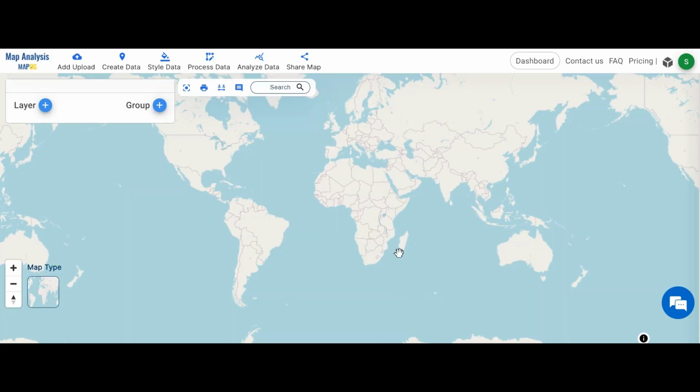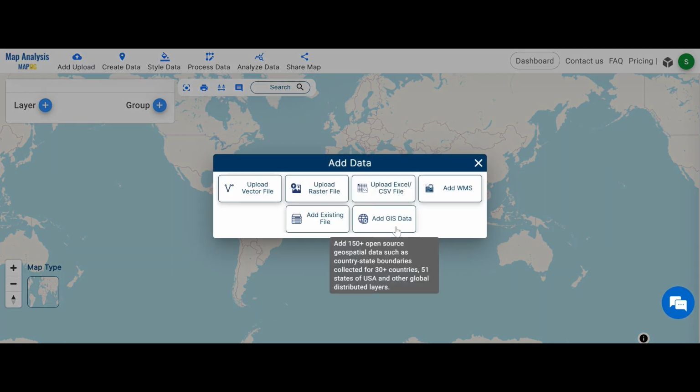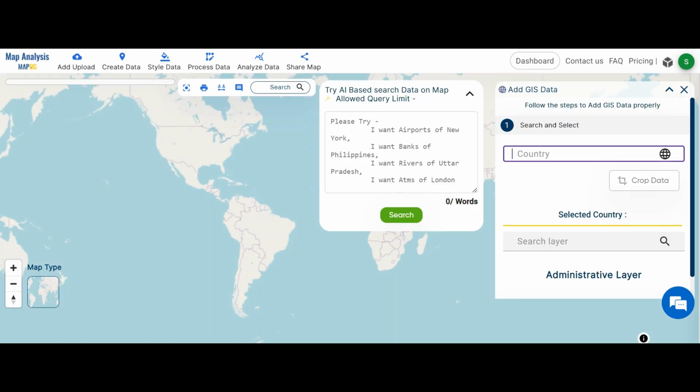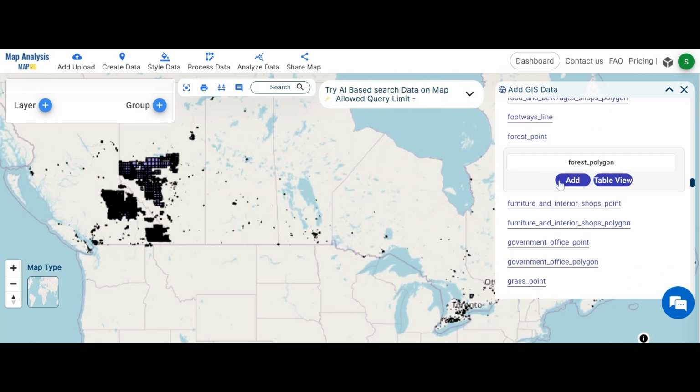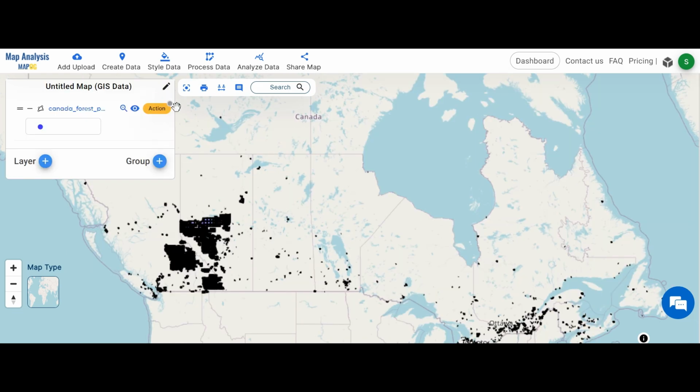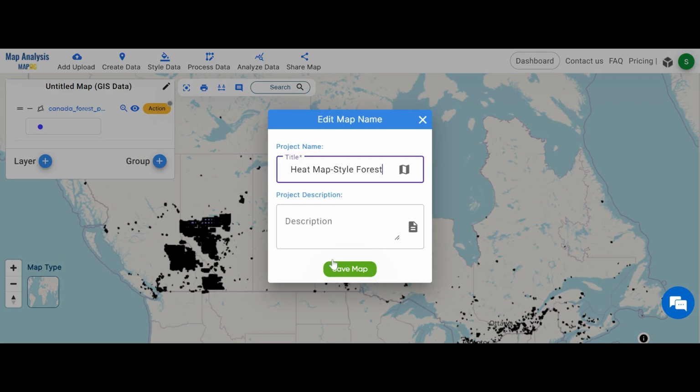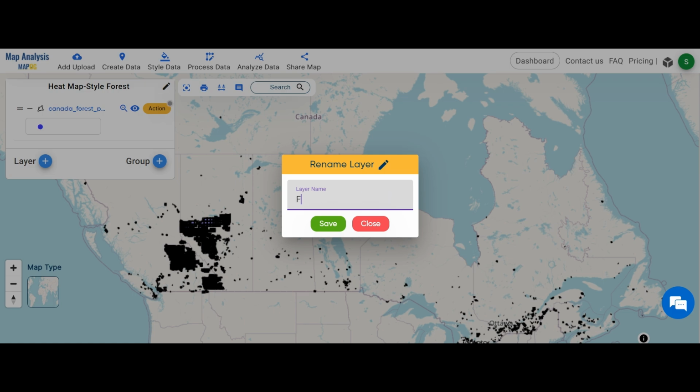The first step is to add our GIS data, which includes information about forest cover in the region of interest. Click on the Add Upload button and choose Add GIS Data. Here, search the country and select the forest polygon data and click on the Add button. Name the untitled map and change the layer name for better visualization.